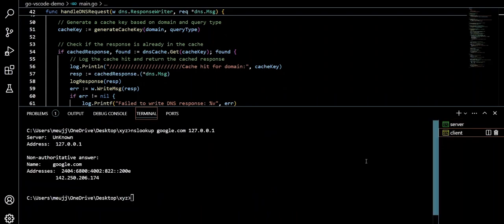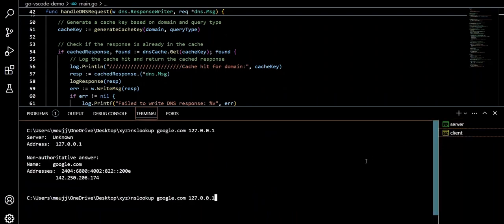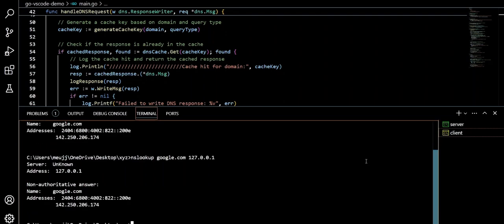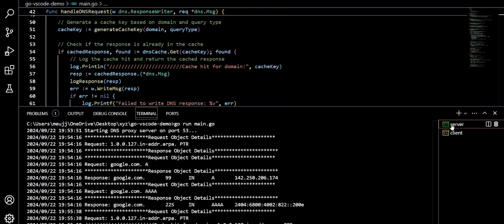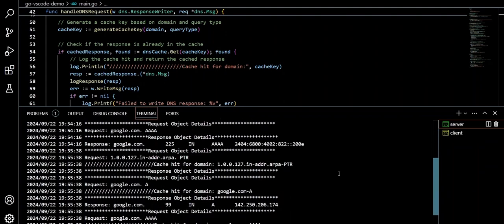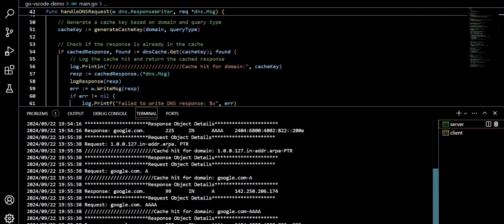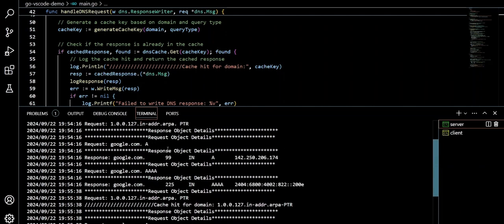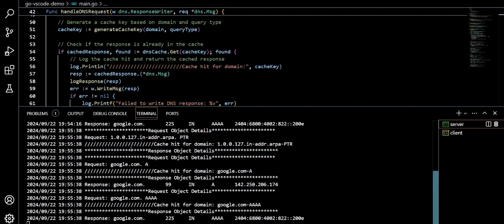Now let's send the same request again to our DNS proxy server to see if it is coming from the cache. Now we got the same results, but let's see what the logging says. Previously, you can see there were three requests and three responses. Now you can see three logs which say cache hit for domain. That means these responses are coming from our LRU cache.